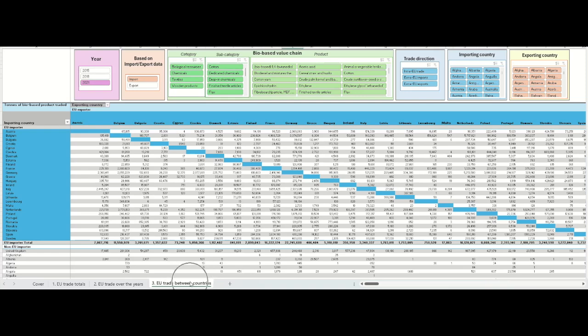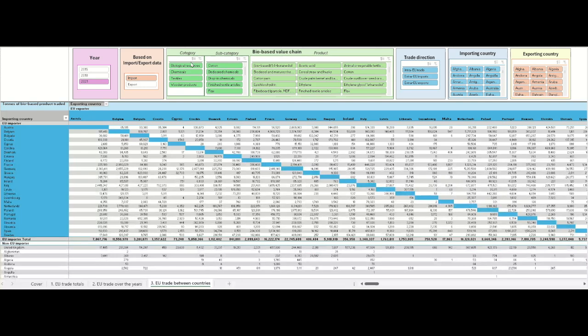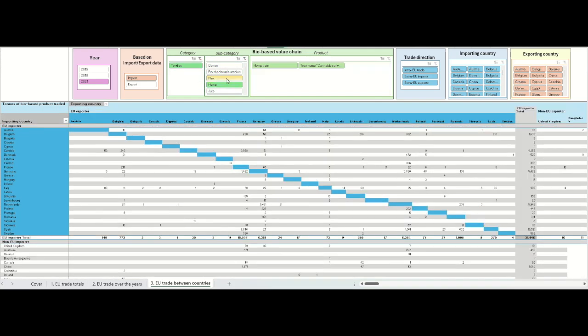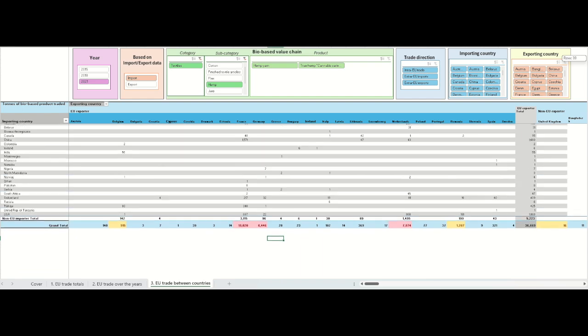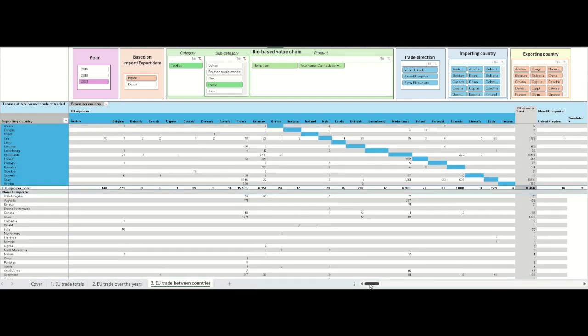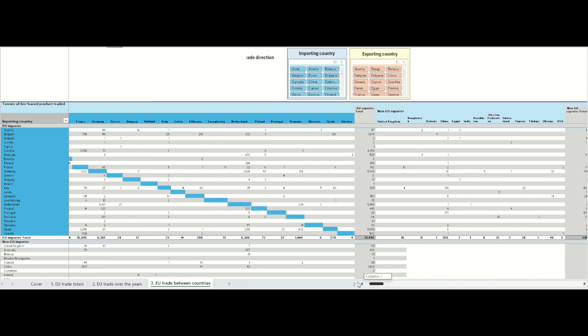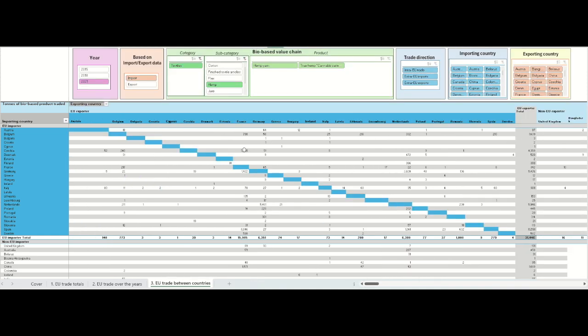Now, let's take a closer look at the third tab, the EU Trade between countries. This tab provides detailed insights into bilateral trade flows, perfect for analyzing trade between specific countries. Use the same slices as before to refine your data. You can also easily view the specific trade quantities between two countries.